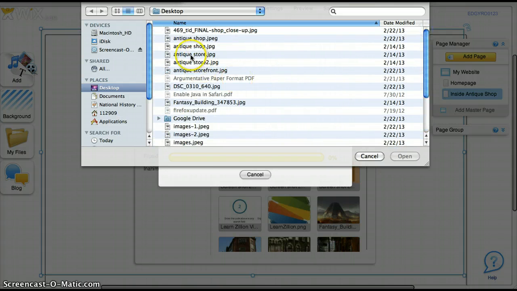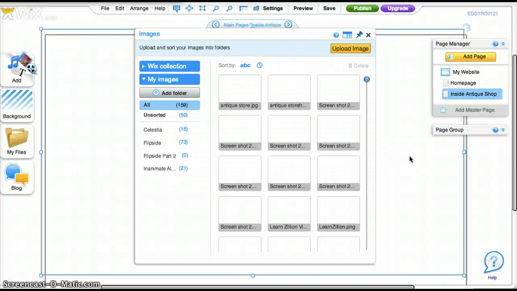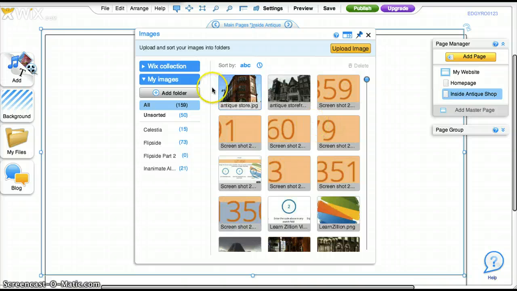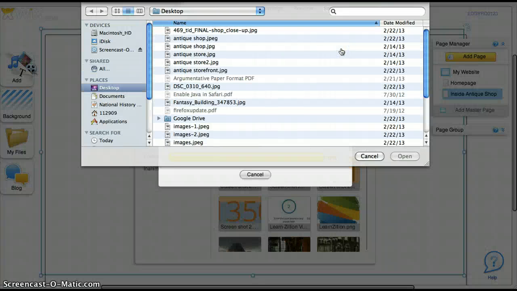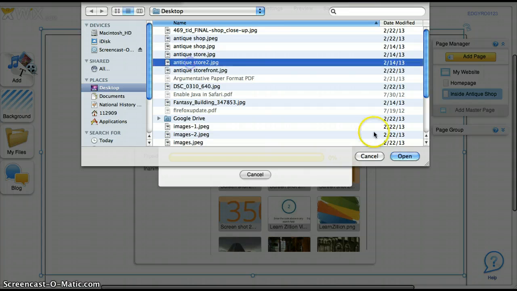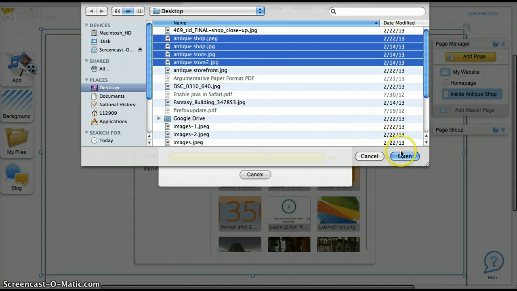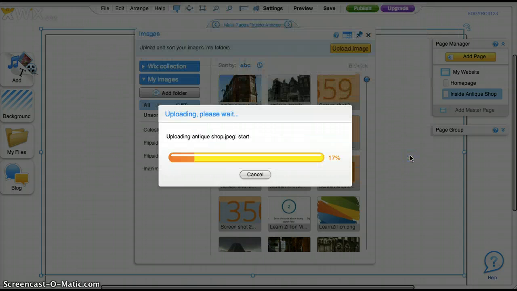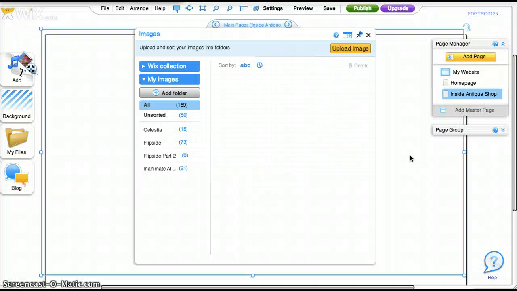Junkyards out back. Antique store, open. Nope, that's a front one. If I would have named them a little bit easier, it would make it a lot easier to deal with. I'm going to add all these at one time. If I hold the shift key down and then click the top one so it highlights them all, you can actually upload multiple pictures at one time.